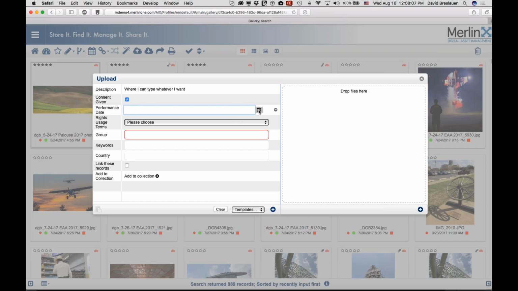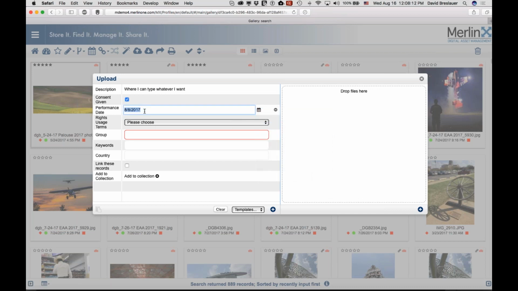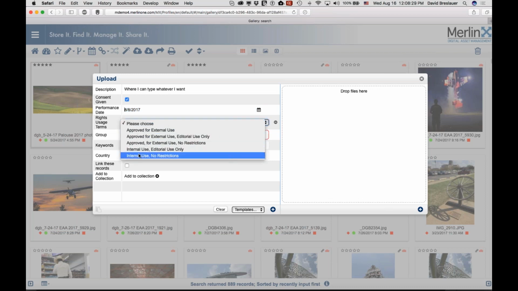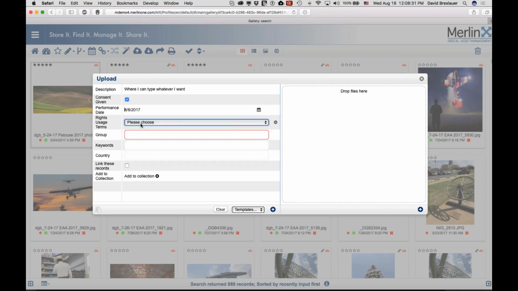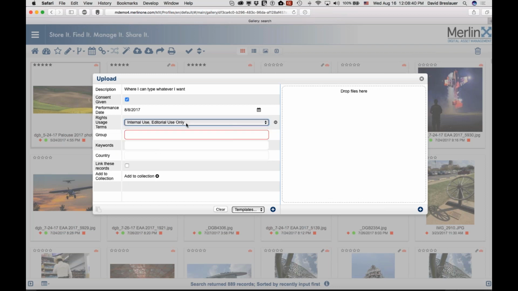And as a date field, I have a calendar picker that I can use to plug the date in. So it's really easy to use my calendar picker so I don't have to start typing the date in. So that's great to be able to do. I can also have a pull-down list of values. So this is a single value pick list. I can pick something from this list, or I can leave it blank in this case because it's not mandatory. So I can say, yes, I'd like to mark this as internal use, editorial use only.